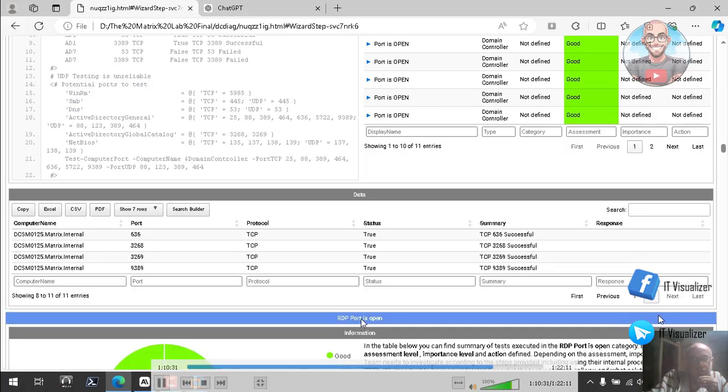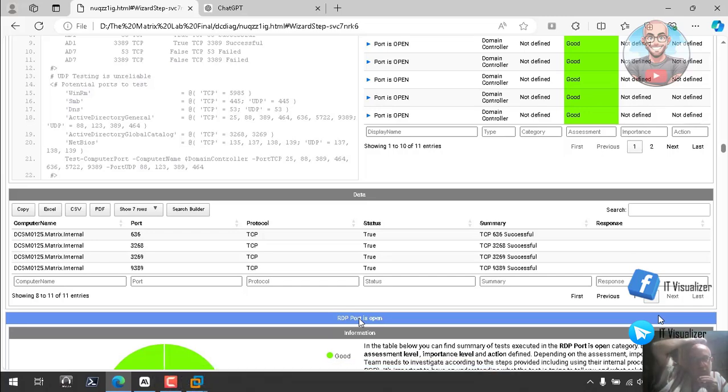Then we can go to the check whether RDP is open. We need to make sure that the port is opened.